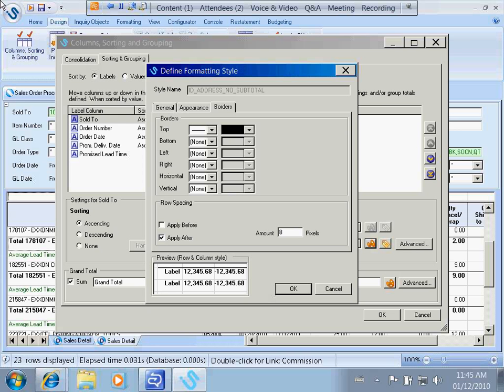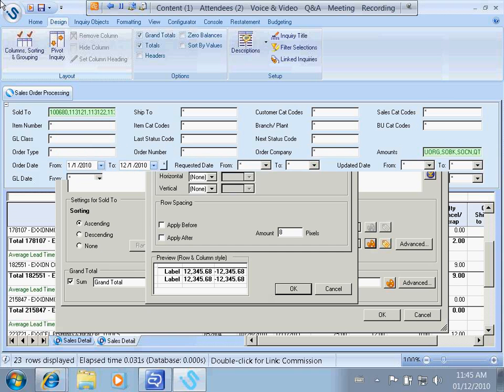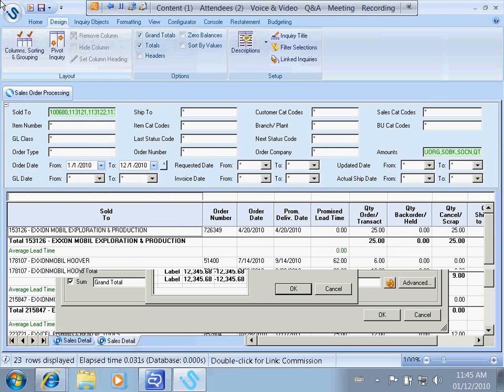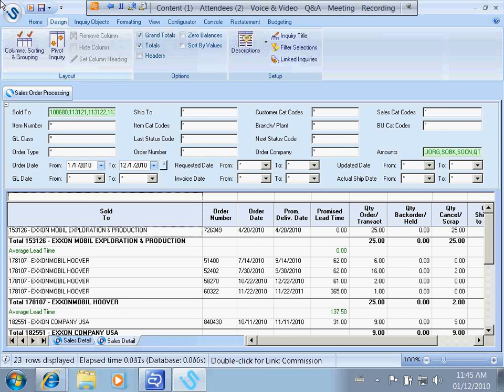See that? Anybody not see that? Anybody want me to go over it again? Okay. I'm going to do it and get out and rerun it so you see what that did. Okay, so that took our space out in between the customer and the average lead time. Everybody see that? So now we want to put a space after the average lead time and maybe put a line underneath it. Y'all agree?